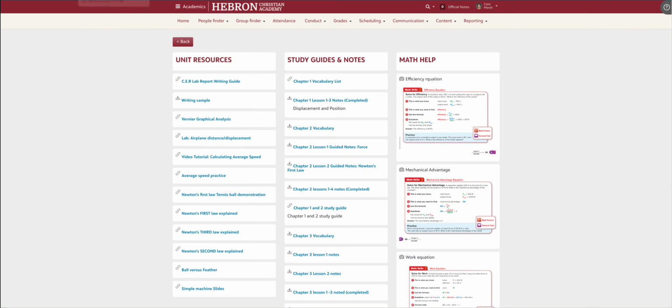On this topic, you will see that various resources have been provided for unit overarching resources with videos and labs and examples on writing. Study guides and notes have been provided, including the completed notes. And in the third column, pictures of how to solve mathematical equations related to this unit have also been included.